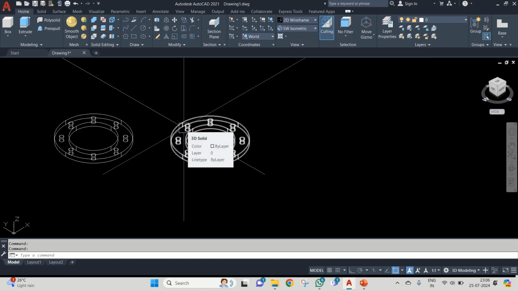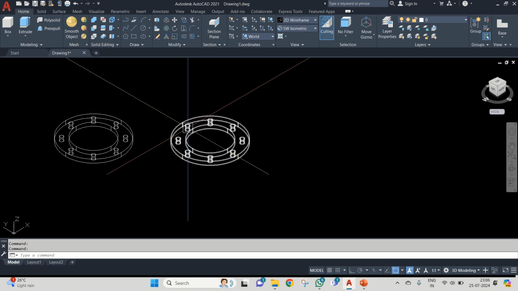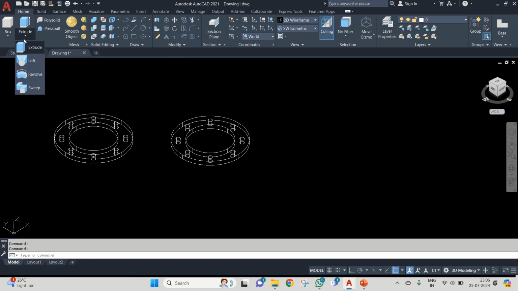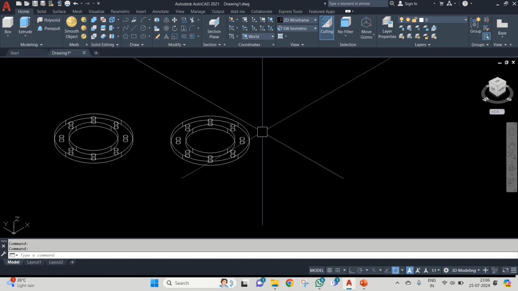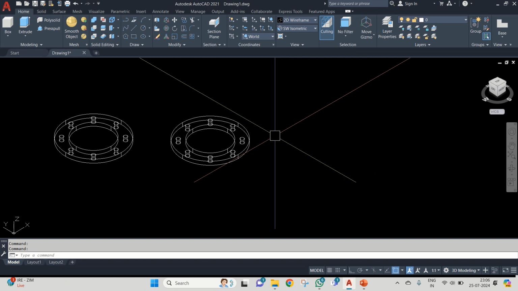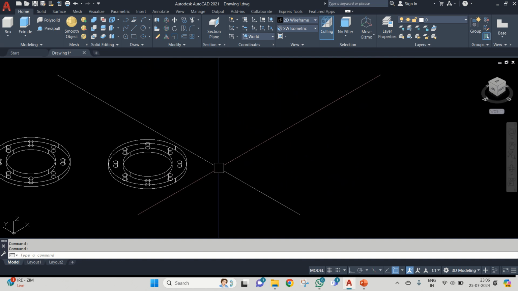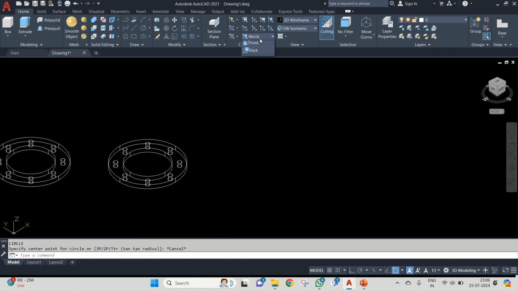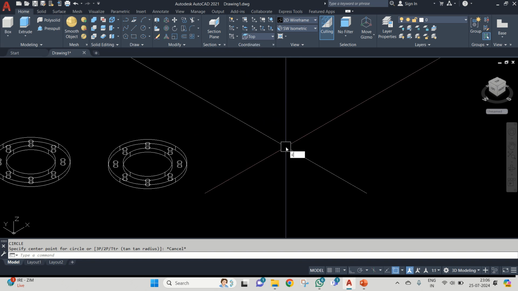So we have seen the subtract command, we have seen the exclude command. Now we will see, for example, we have made a flange, and now you want to make a cone, or a frustum. For example, you want to make a frustum circle. I want to change the view to top view, so the view will remain in top view itself.